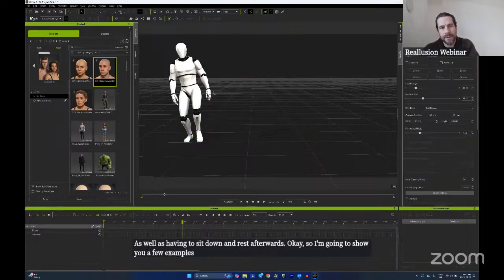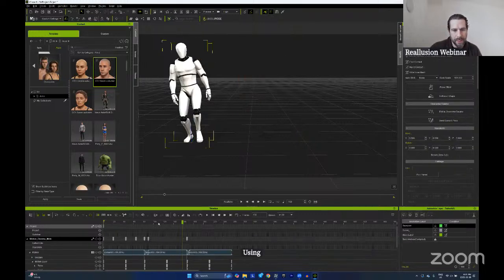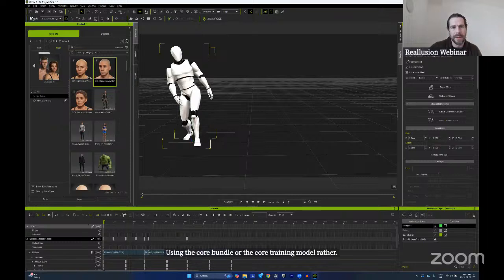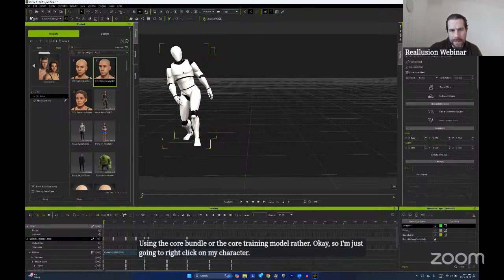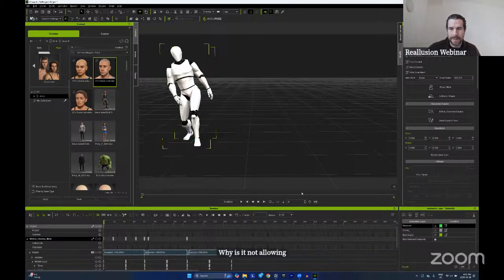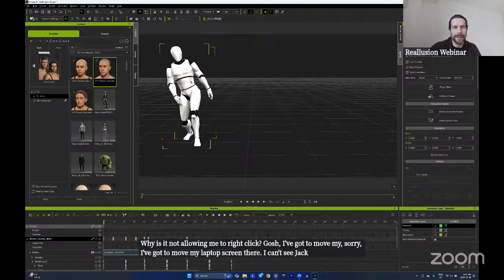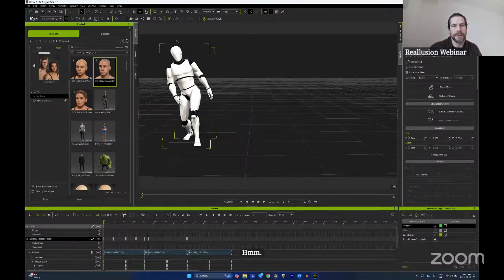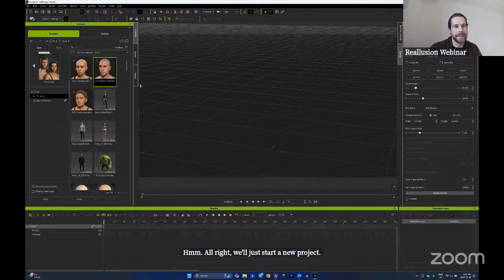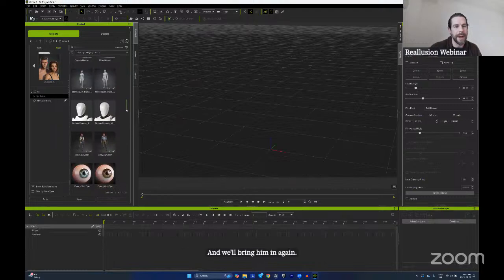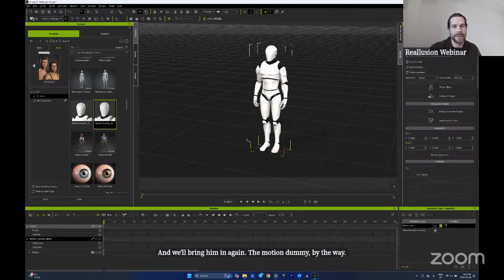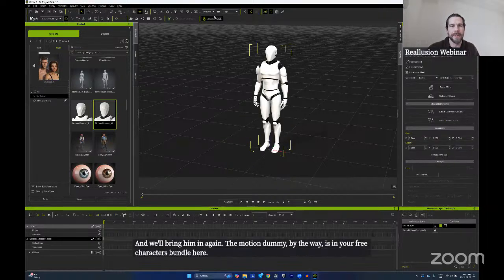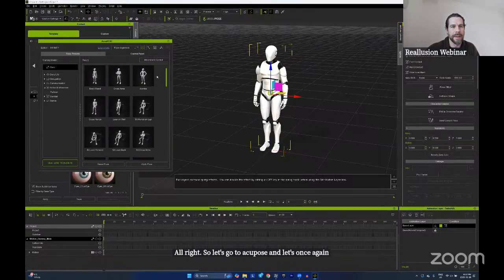So let's just delete Kevin here, using the core bundle, or the core training model rather. Okay, so I'm just going to right-click on my character. Why is it not allowing me to right-click? Gosh, I got to move my laptop screen now. I can't see. Something else is open. All right, we'll just start a new project, and we'll bring him in again. The motion dummy, by the way, is in your free characters bundle here. All right, so let's go to AccuPOSE, and let's once again apply the basic stand.